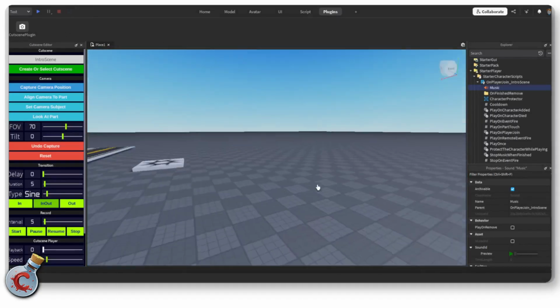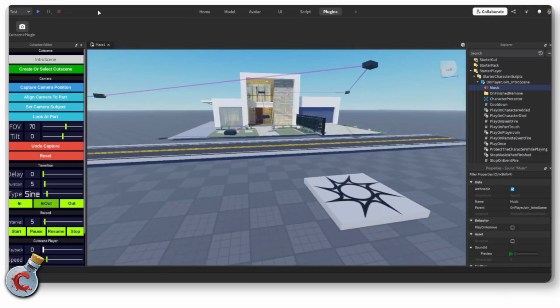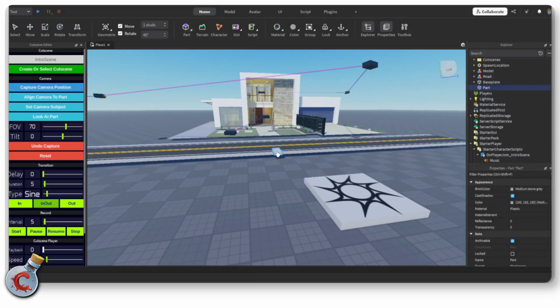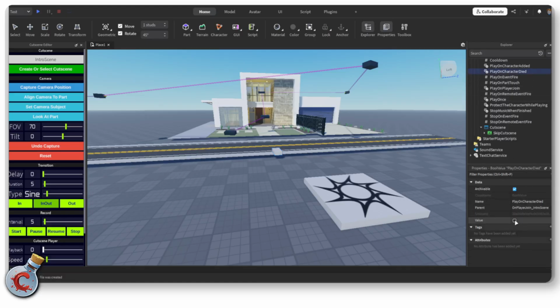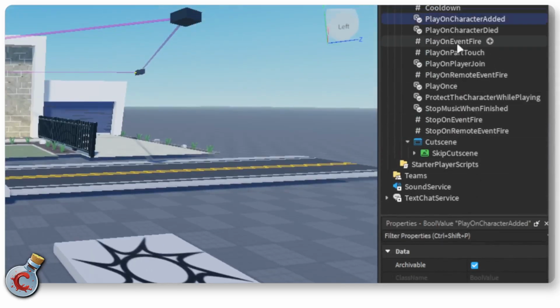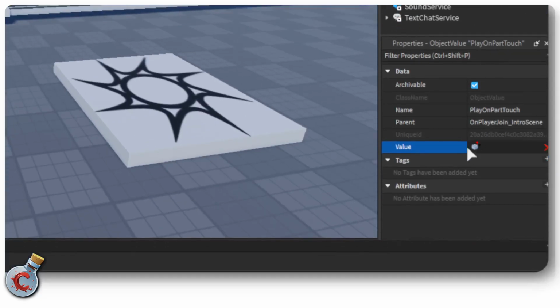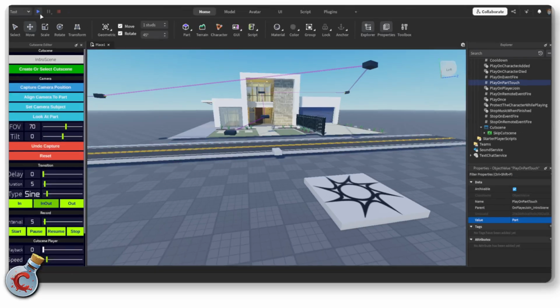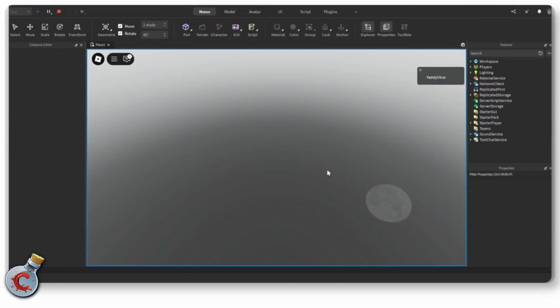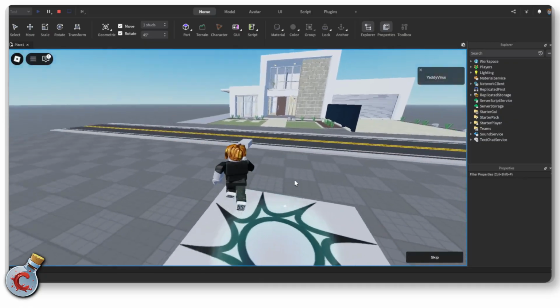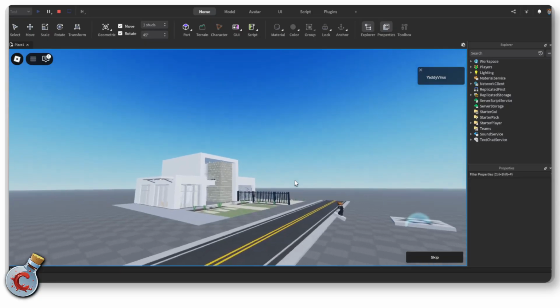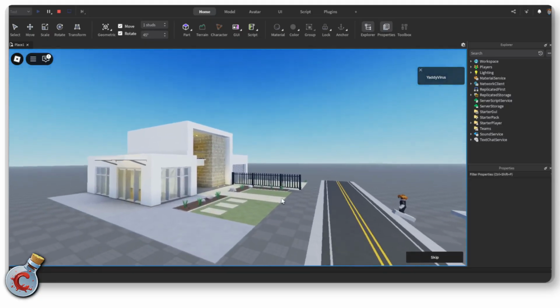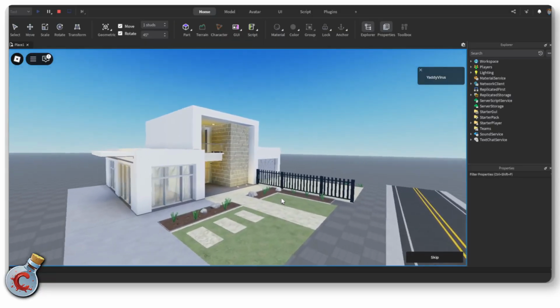Okay, so instead of that, let's go ahead and add a part, perhaps that will get this thing going. Okay, so come all the way down, play on character added. I'm just going to uncheck this, and then play on part touch, and in the value I'm going to go and click and touch that part. All right, that should be it. Let's go ahead and try this again. All right, so now we've spawned. I'll go ahead and touch that part, and here we go. So that's our cutscene working the way we planned it.